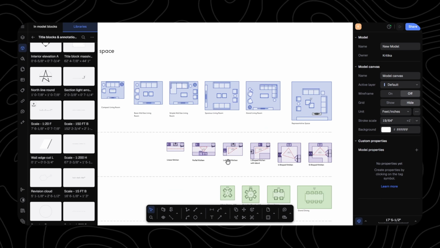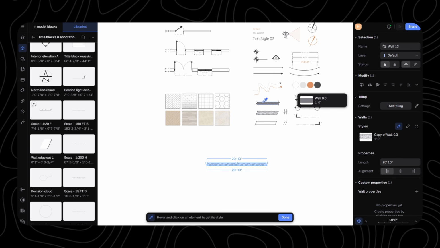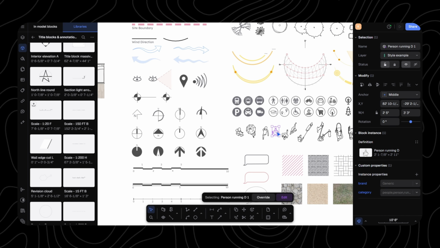If you are someone who constantly repeats the same setup every time you start a new architectural project, trust me, you are not alone. The title block, the logo, the furniture, the wall styles, doing it again and again can be such a time killer.